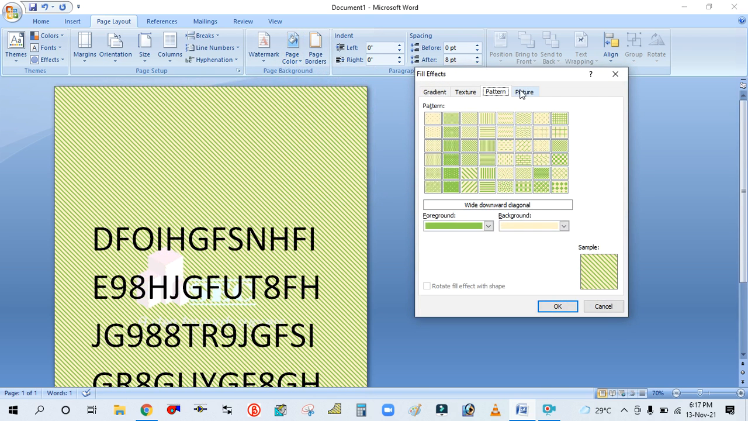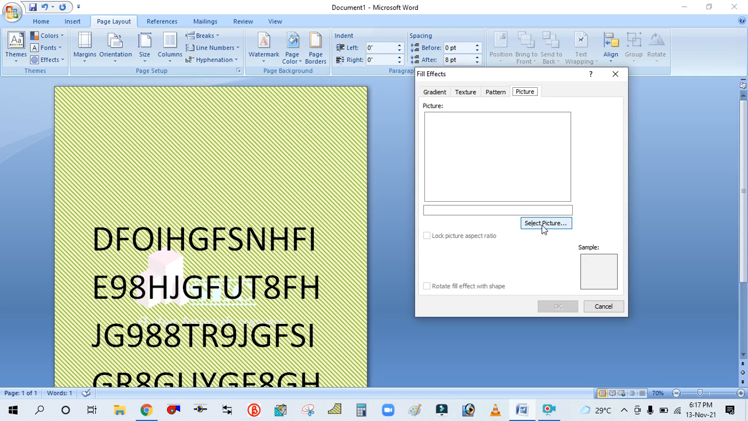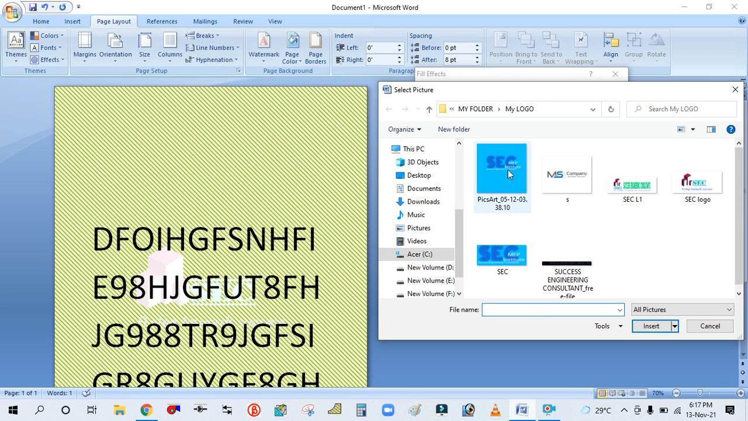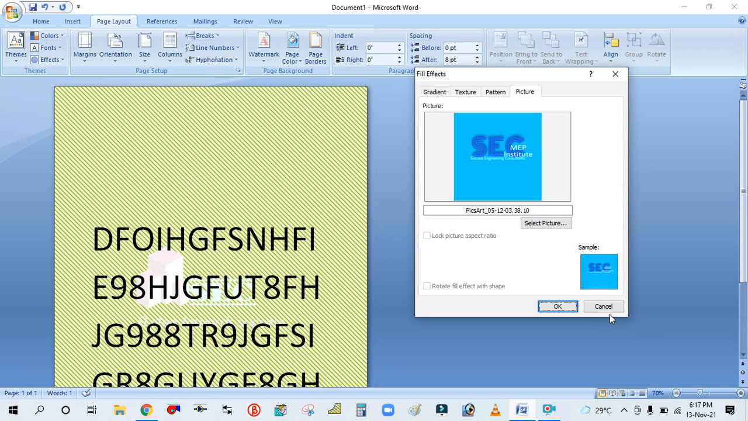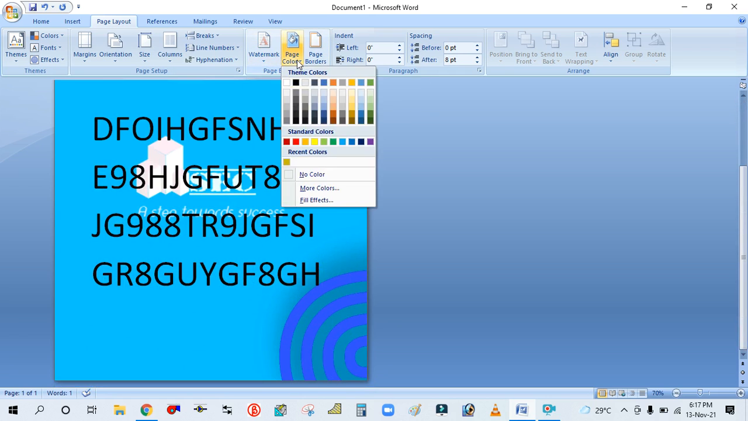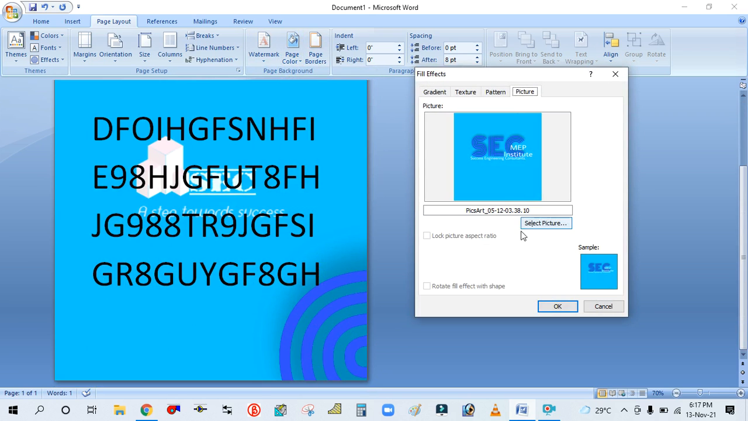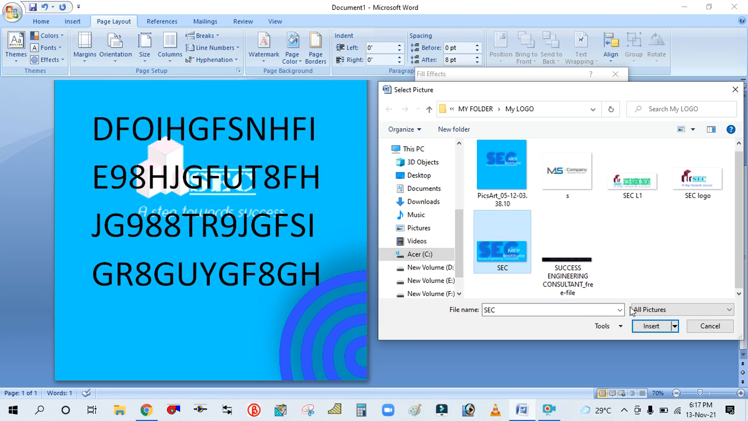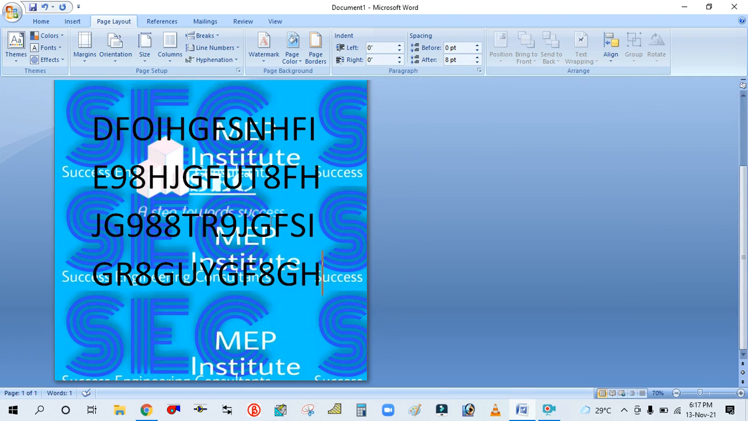Go to this fill effect and go to this another tab, picture. If you want to select a picture, you can select the picture also from here. Simply select the picture and click OK. Then simply click OK. See, your picture is already this big actually. That's why it's not showing. It is out of the page. So select another picture. Go to this fill effect, then picture, then select picture. This time I'm selecting this, then simply click OK. See, there are so many options given there.